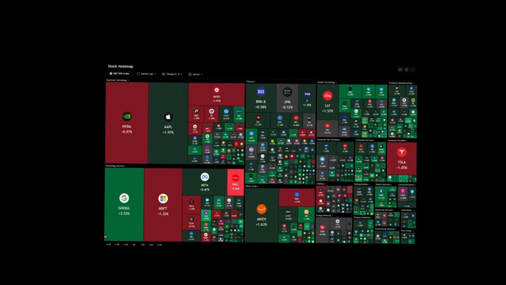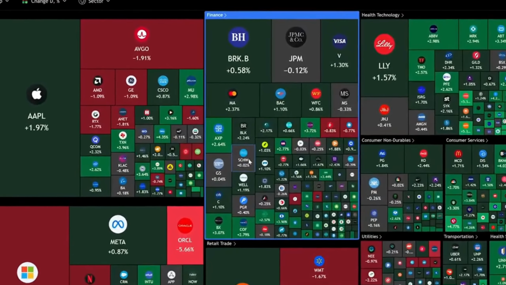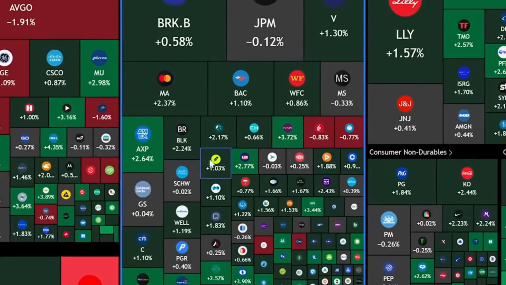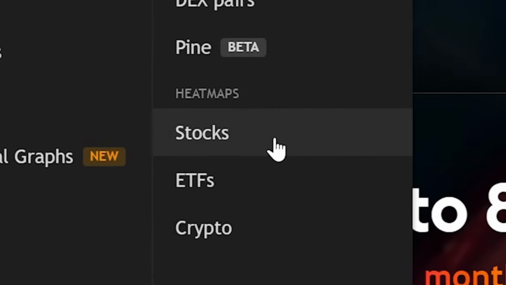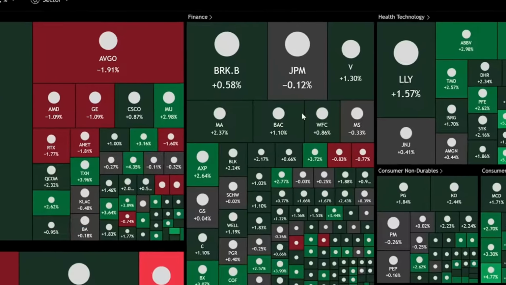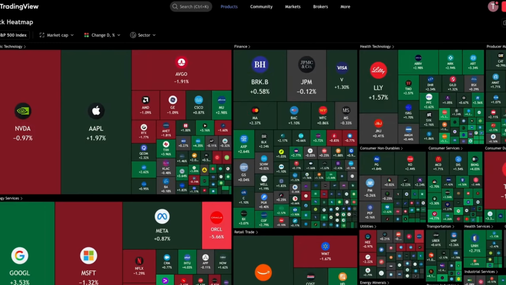I'm sure most of you have seen this before, where you can see how each sector is doing in the stock market. Simply go to the products category, scroll down to screeners, go to the heat map category, select stocks. Now you can easily see how each sector is doing.